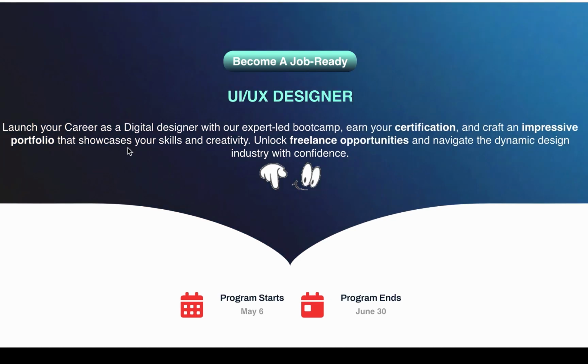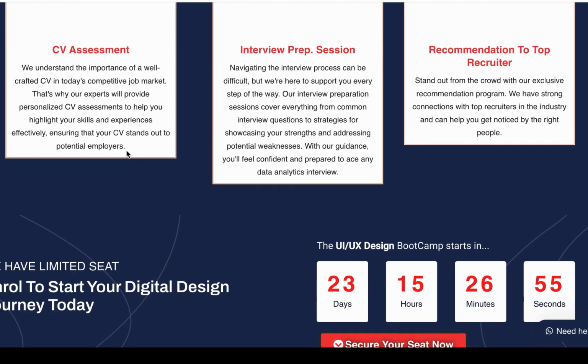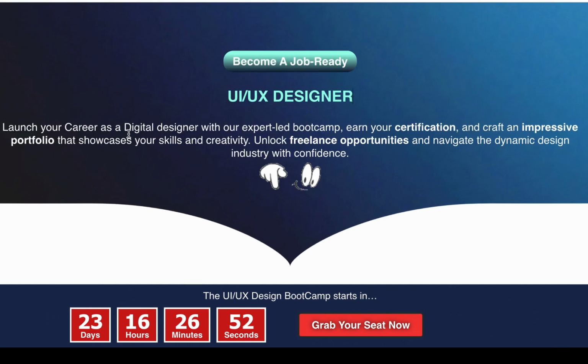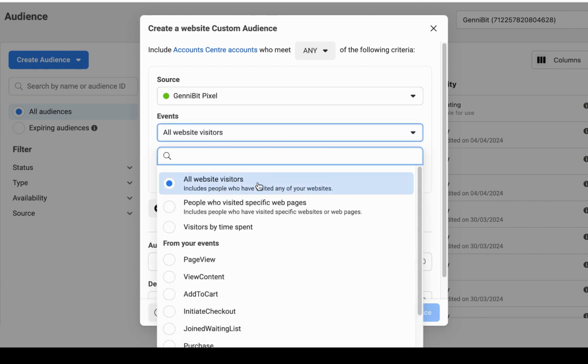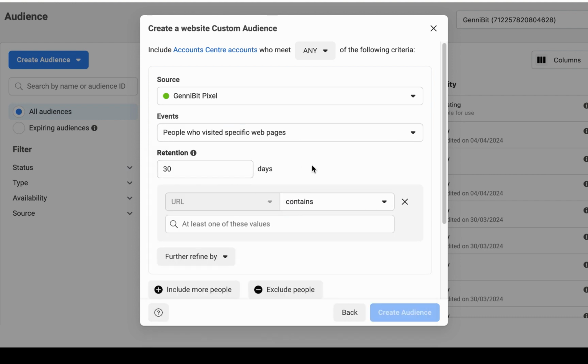Now this is a web page for the program that we want to advertise. I can decide to create a custom audience. So source is Journeybeat events, not all website visitors, unless you want to do site-wide. Site-wide means everyone that visited your website regardless of the page they visited. That is very broad, but if you want to be specific, I'll just select this.